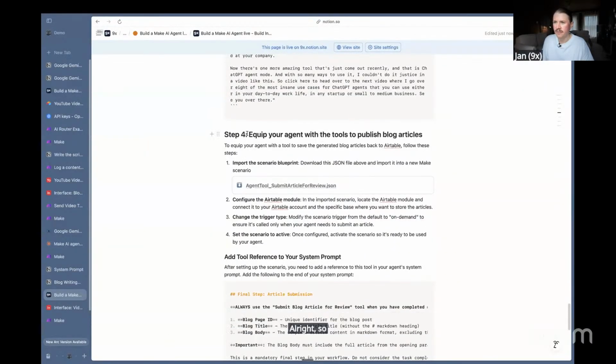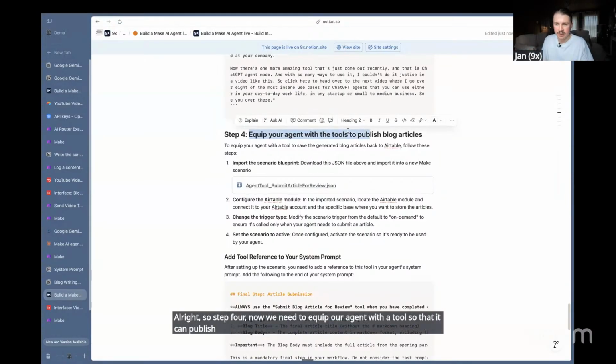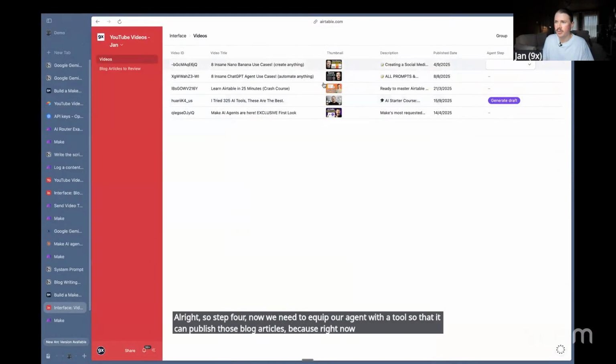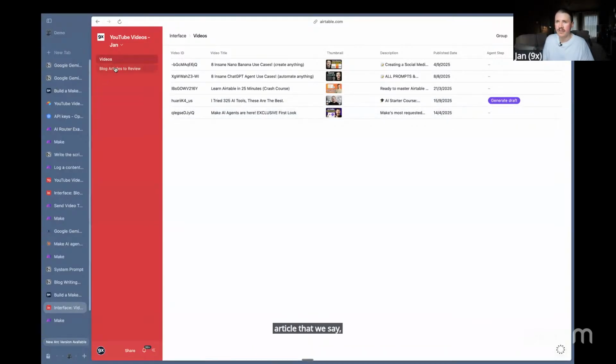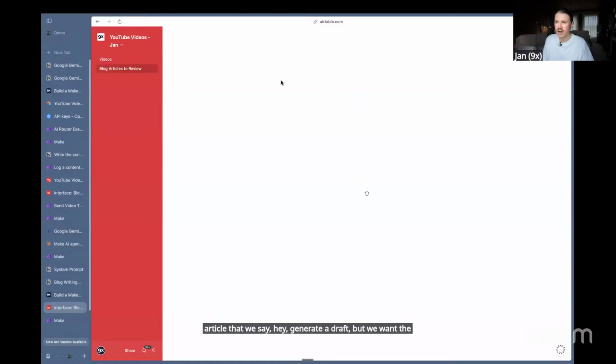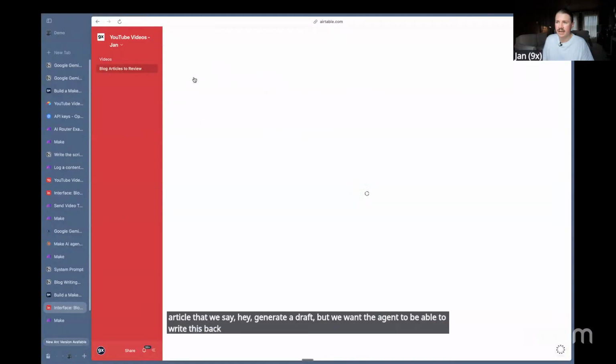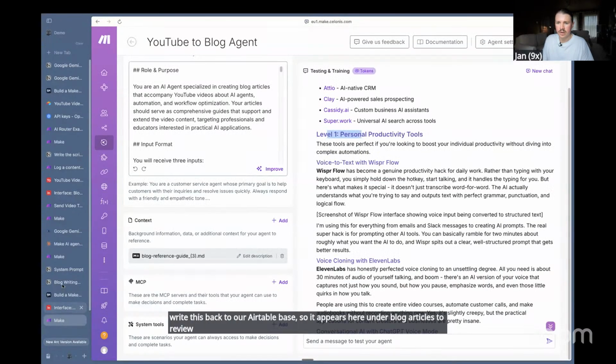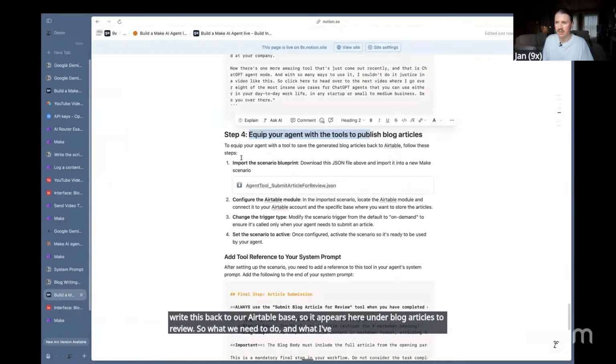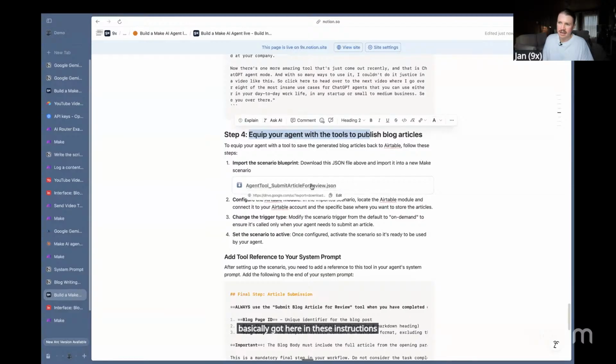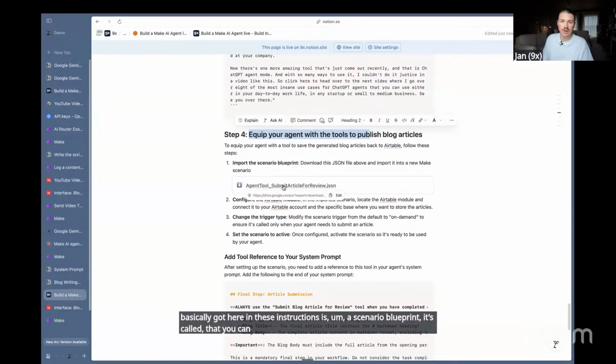All right, so step 4, now we need to equip our agent with a tool so that it can publish those blog articles. Because right now we have our Airtable base, and we want to have an article where we say, hey, generate a draft, but we want the agent to be able to write this back to our Airtable base, so it appears here under blog articles to review. What we need, and what I've got here in these instructions, is a scenario blueprint that you can simply import into your Make scenario.